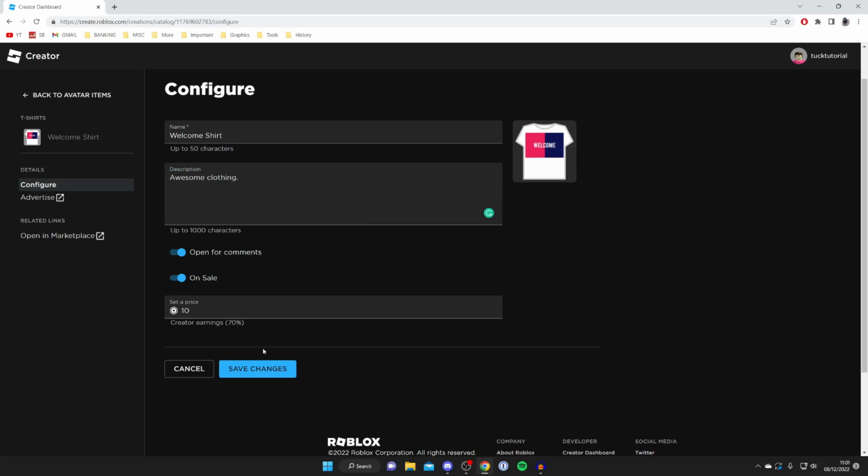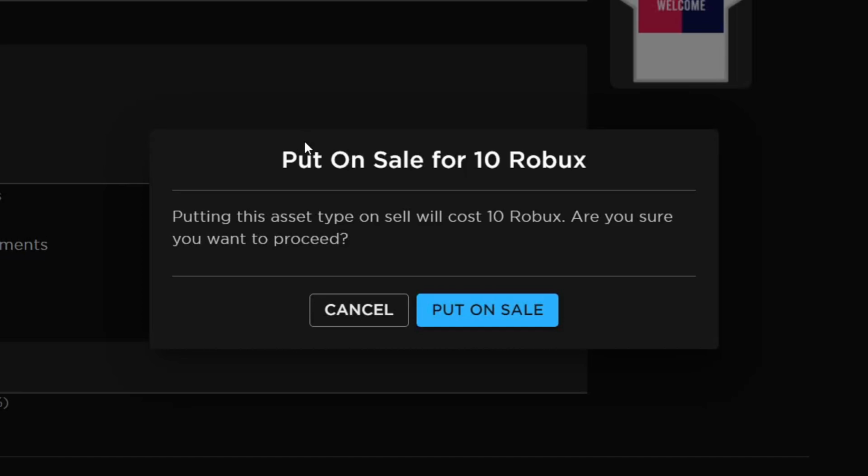Then when you're ready to go and put this shirt on sale, all you need to do is tap save changes. You'll get this pop up here saying it's going to go and cost you 10 Robux to go and list it. As you can see, it says putting this asset type on sell will cost 10 Robux. Are you sure you want to go and proceed? So basically you've got to go and pay 10 Robux, but then of course you can go and hopefully make more Robux back if it's a good shirt.